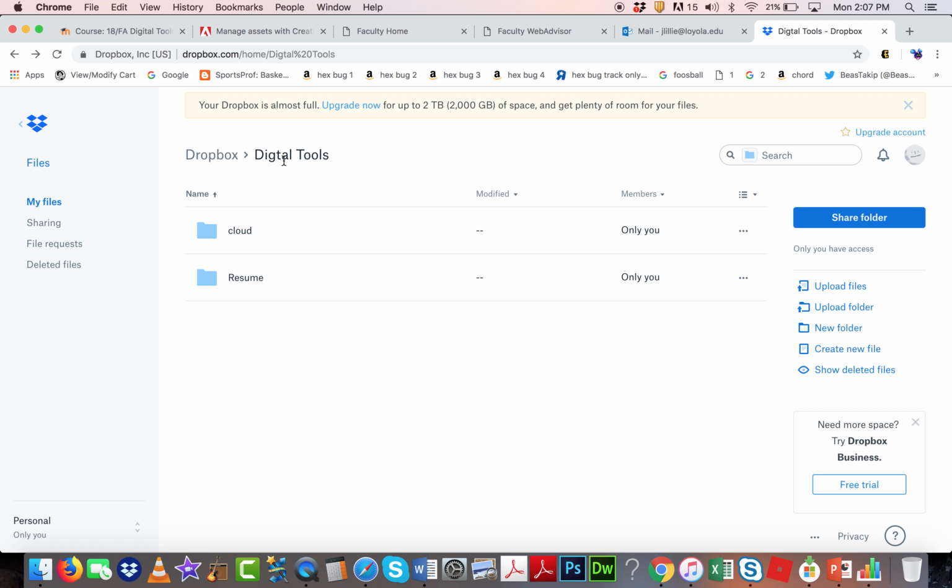So it looks something kind of like this. I have in Dropbox, this is what it might look like. I have a whole bunch of folders in Dropbox, but one of them is named Digital Tools, and inside you have the cloud folder and the resume folder.